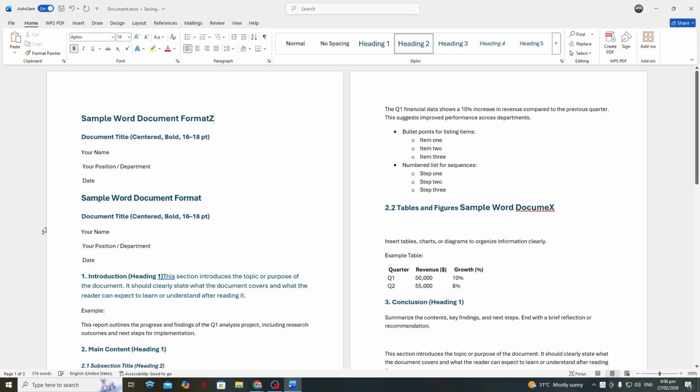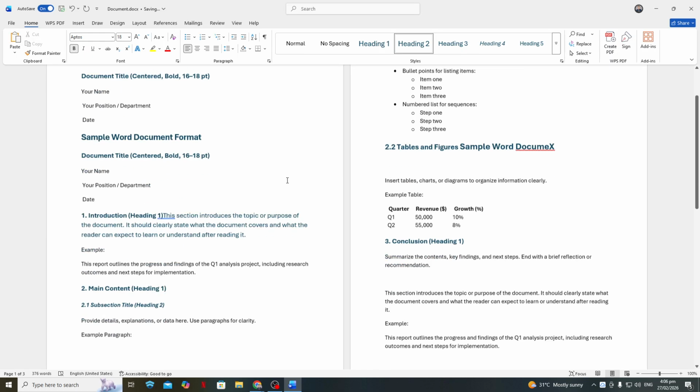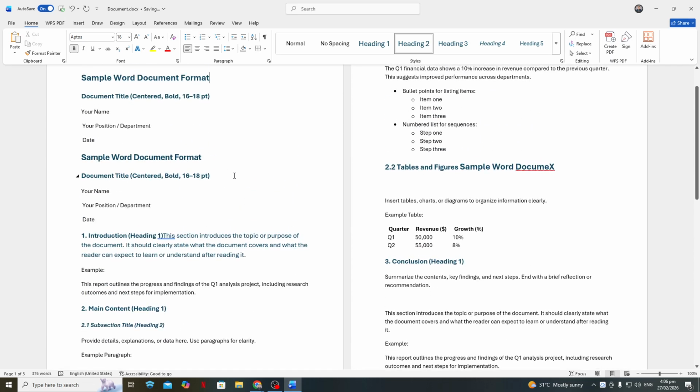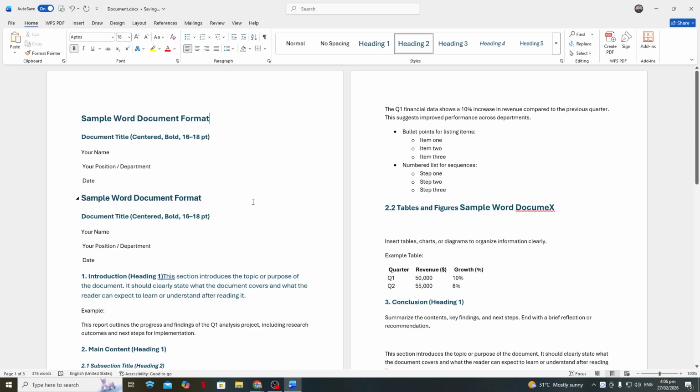In today's video, I'm going to teach you how to save a Word document into a specific folder. Let's start from the very beginning. First, make sure you have your Word document open on your computer. This can be a document you've already been working on, or a brand new one you've just created.